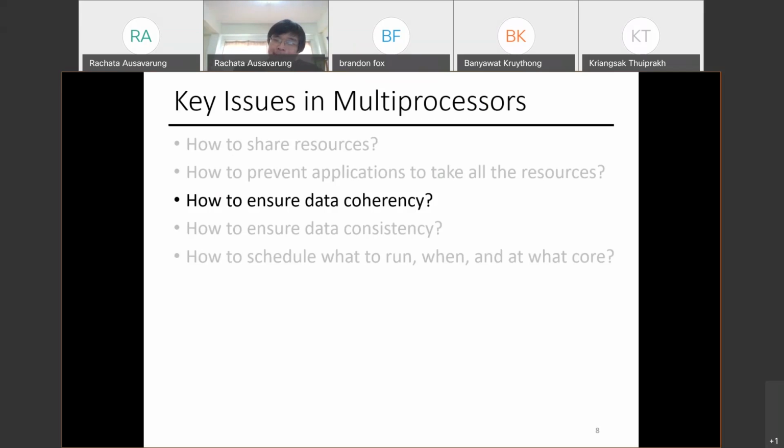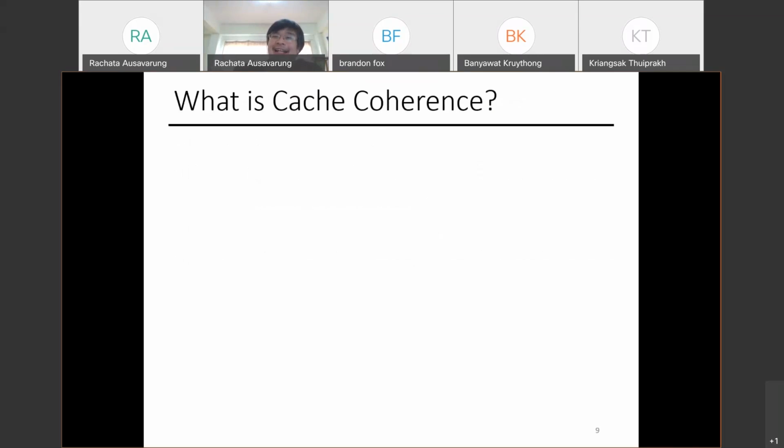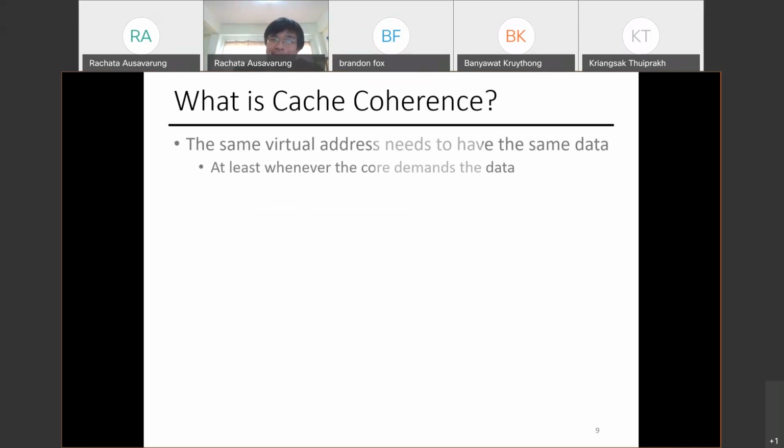So the first question that you might have in mind is, what is cache coherence? When you have a pointer, the same virtual address needs to have the same data. It's the data that you're supposed to have as the same single value, right? Or at least whenever the core demands the data, whenever I want to read that address, I should get the most updated version of that address.